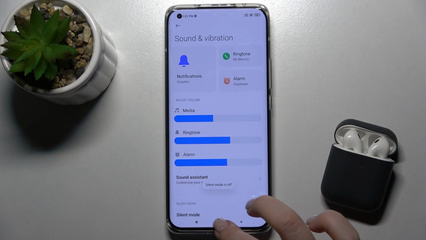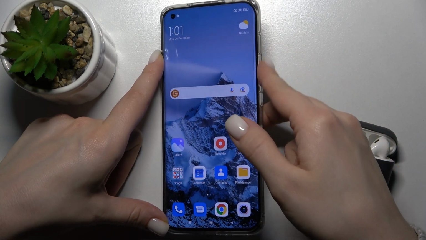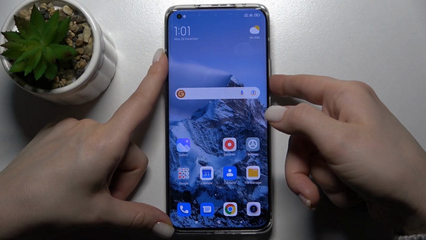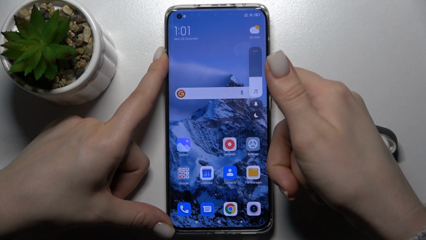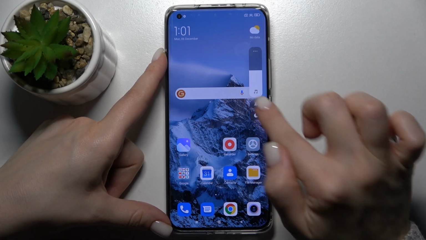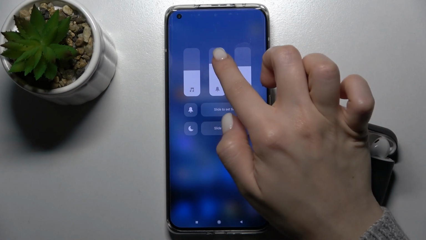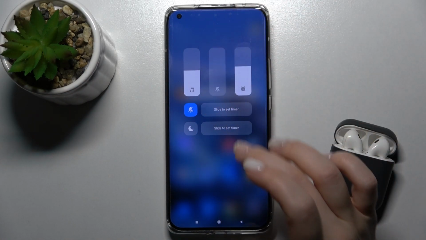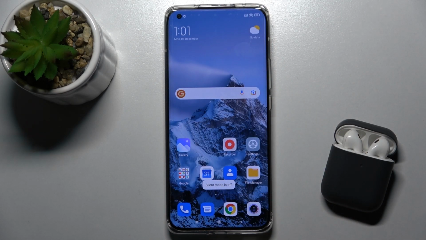And also the second way: here on the right side of your device you've got the volume buttons. Just press the volume down button or the volume up button, it doesn't matter, and here you've got the three dots. You can just swipe with your finger down and you will turn off your ringtone volume. So that's how it looks.